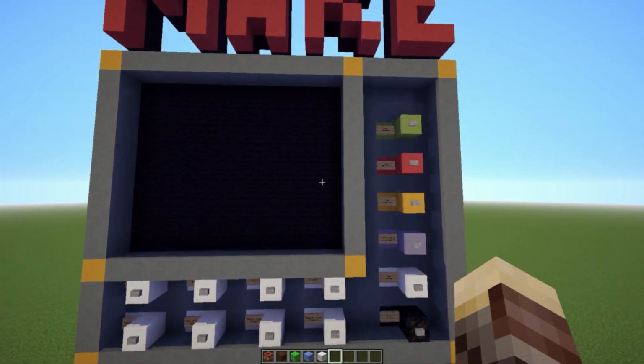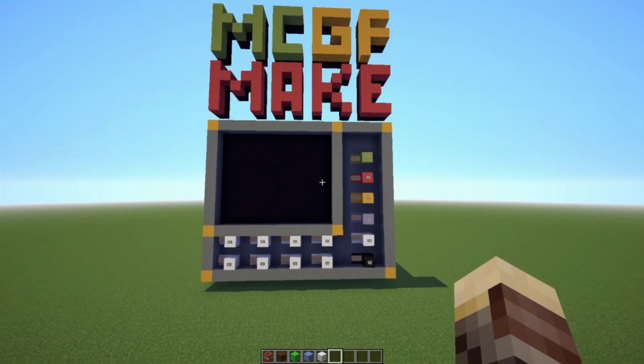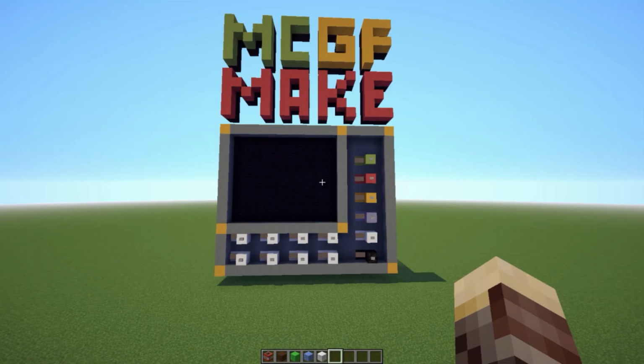It has loads of different controls, but first I'm going to show you guys an example of what you could do using this machine, and then I'll show you guys how to actually create an animation.